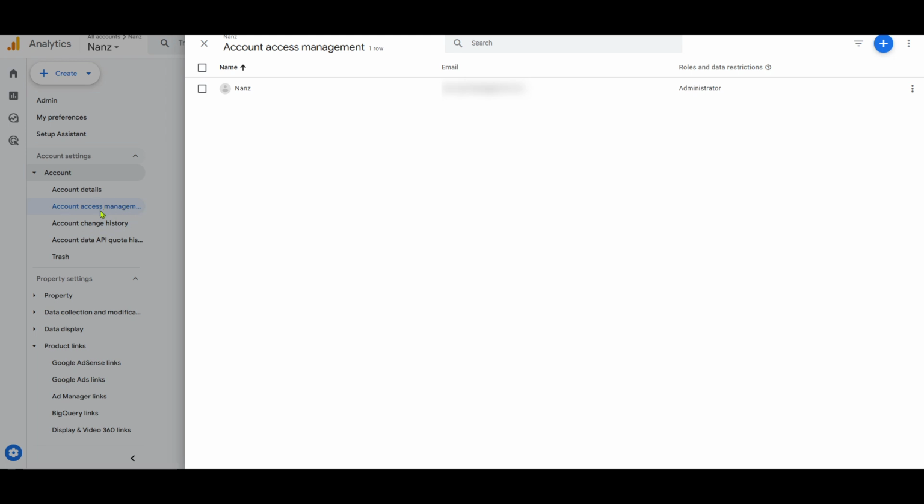When you're inside the Account Access Management, you might see a list of users who currently have permission to access this property. It's important to remove all other users who have access to this property. This step is crucial because you can't delete a property if there are active users. Once all other users have been removed, you should be able to proceed with deleting the property.